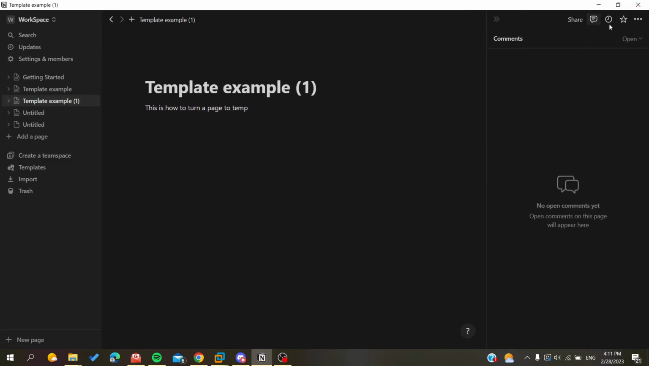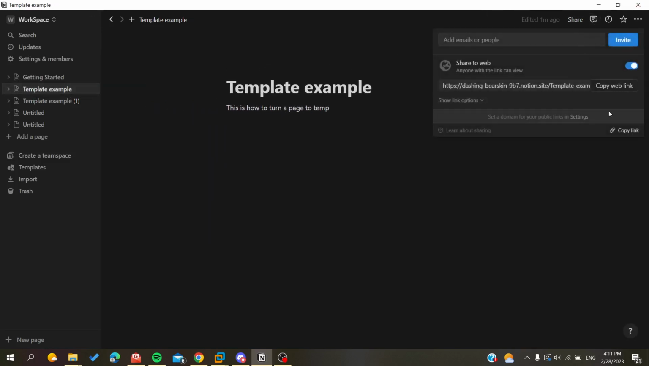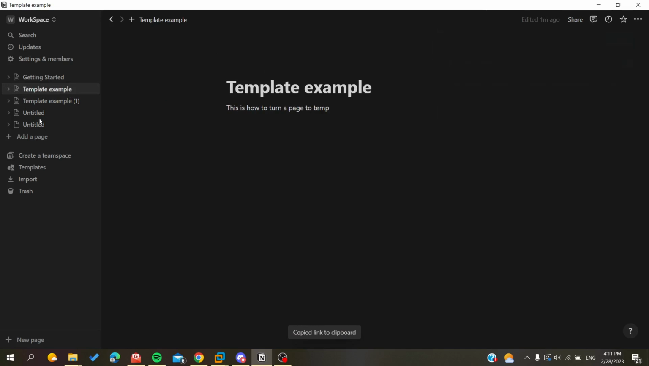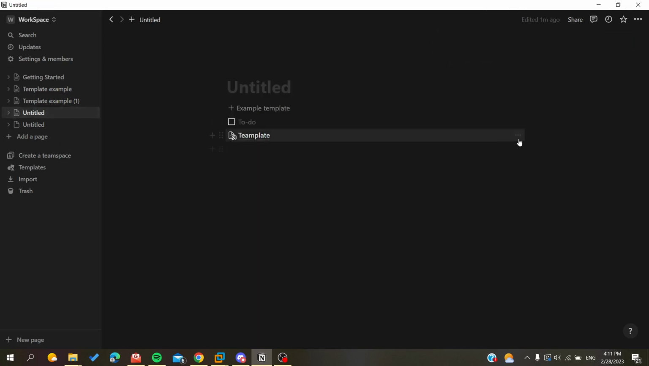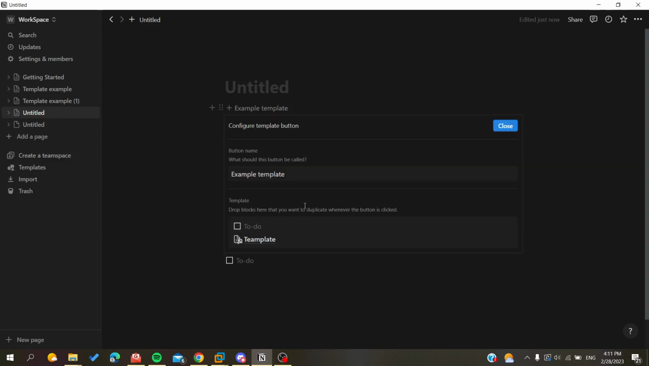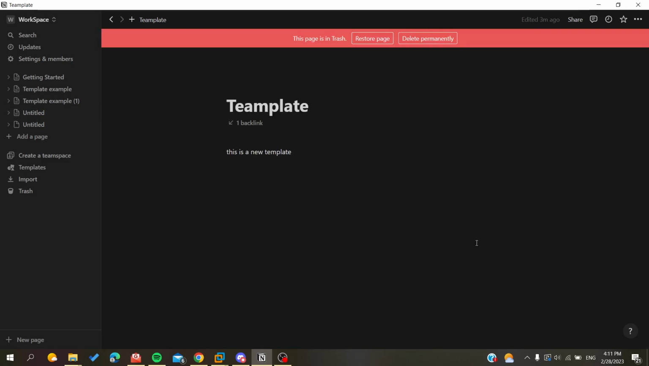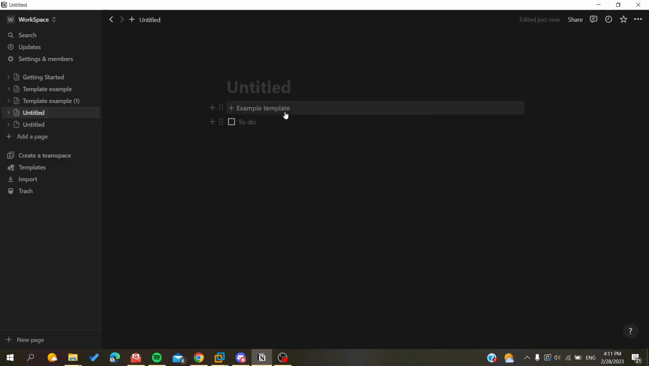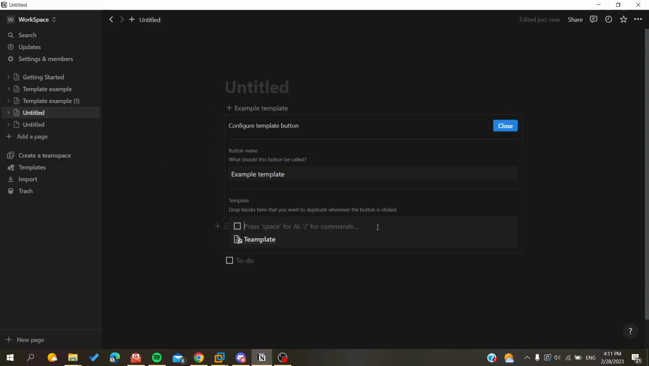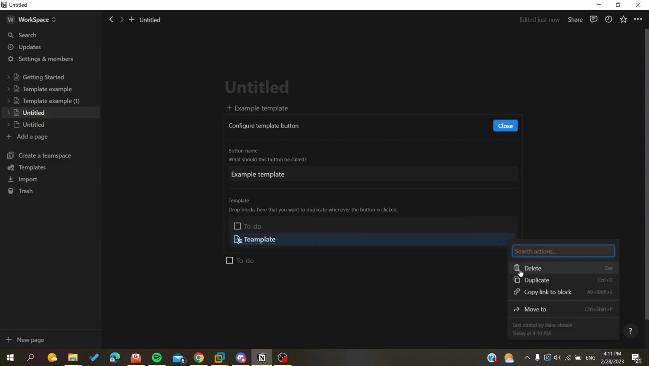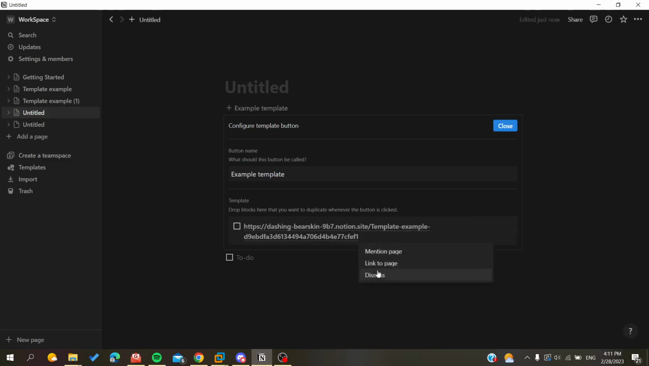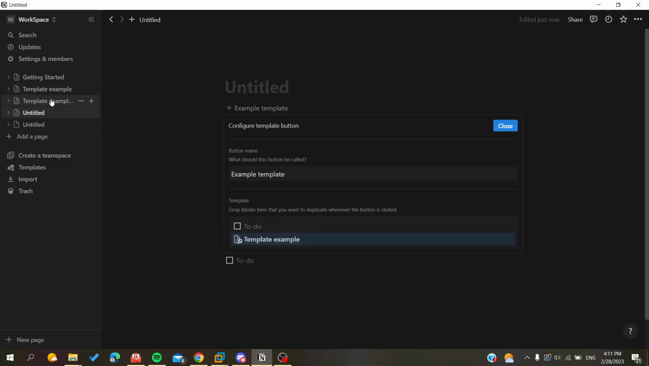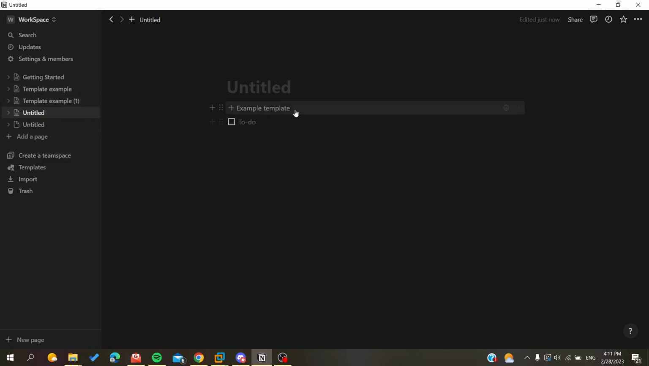We did a mistake. We need to share, we need to have the link of our template. So share, copy web link, go to our button, and here let's delete this one, configure this one. We need to do the good link. So let's just delete this one and add this new link to page, and this is the template example. So I'm going to click on close.